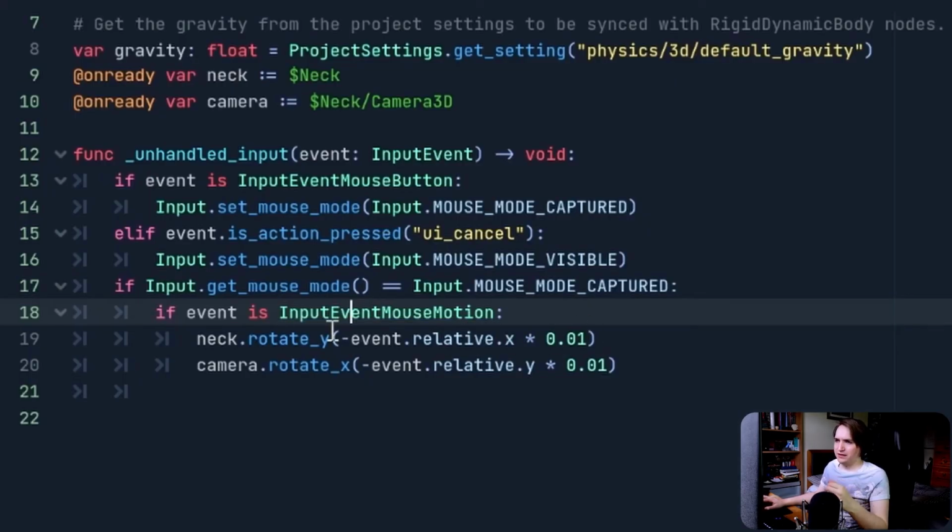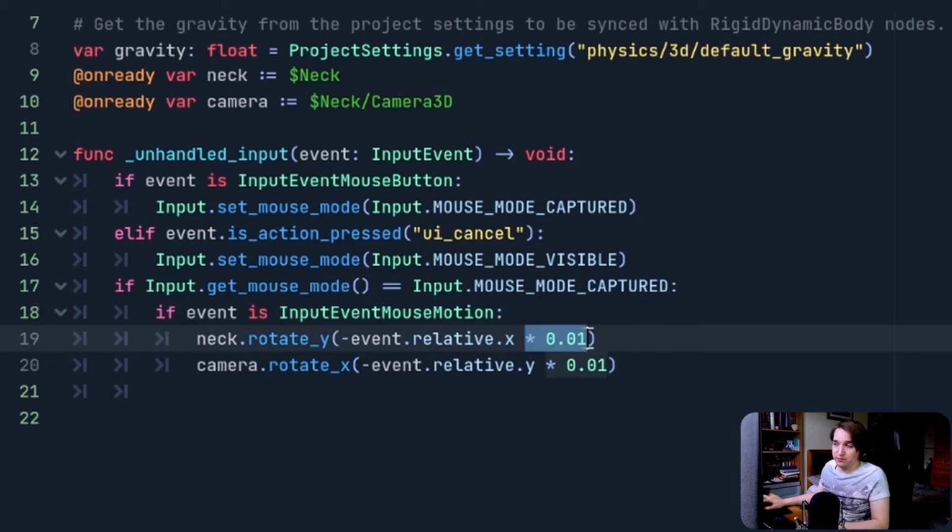So if we go back, we subtract how far we've moved left from rotate y, and that means that our neck will rotate left when our mouse moves left, and will rotate right when our mouse moves right. Okay. We want to multiply that result by a very small number, because this will rotate in radians, so about 3 is almost a full rotation, and our mouse moves in multiple pixels at a time.